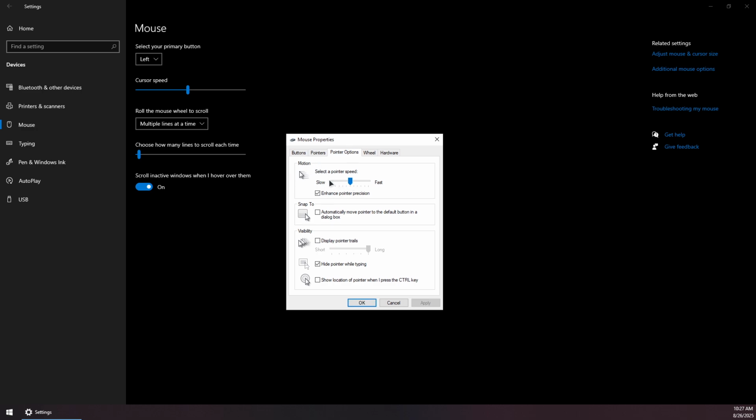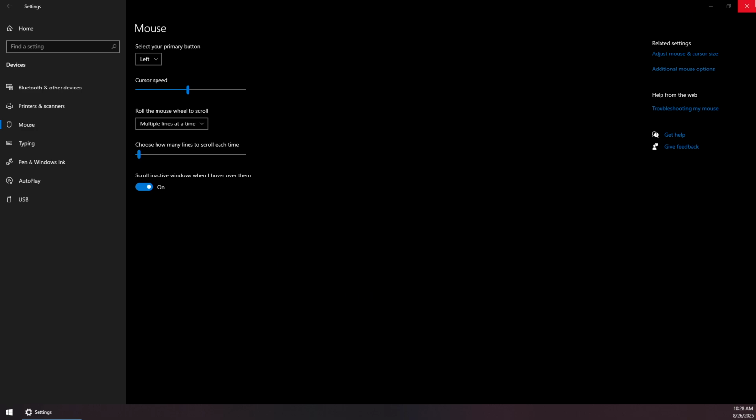And then from here you want to click on the pointer options tab, and you can see under the motion here a slider to basically configure the pointer speed, where if you go to the left it's slow and if you go to the right it's fast. So you want to adjust it accordingly. And you can check this box at the bottom to enhance the pointer precision if you want to. And once you finish, press apply and OK to apply these changes.